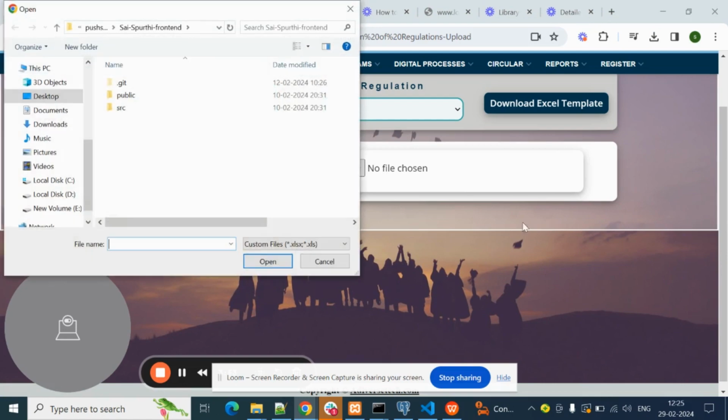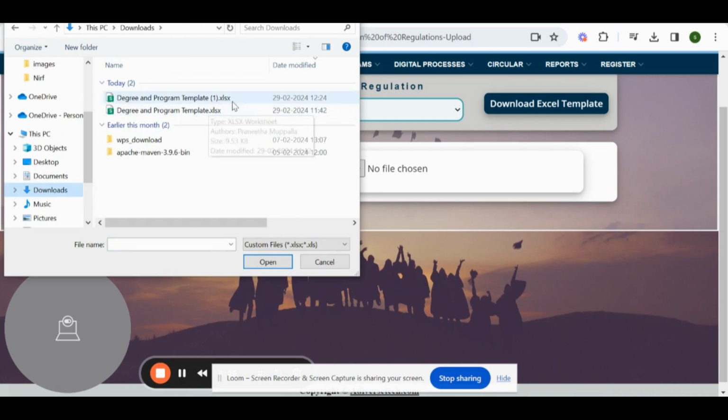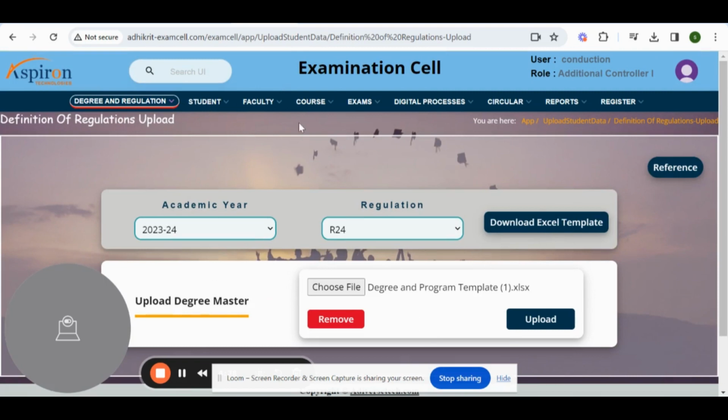Okay, after you download the template, give all the data in that template and now click on choose file and select the file you are going to upload here. Select the template that you have downloaded and given the data in, and then open that file here. I'll show a sample to you. Let's go to documents. See, this is the template I have downloaded. You have to fill the data in this template. Click on the file, click on open, and then click on upload here. So the data you have uploaded here will be reflected in all the pages in all the modules of exam cell software.